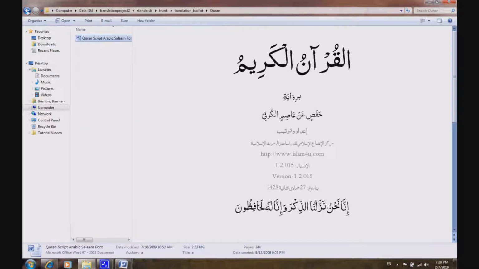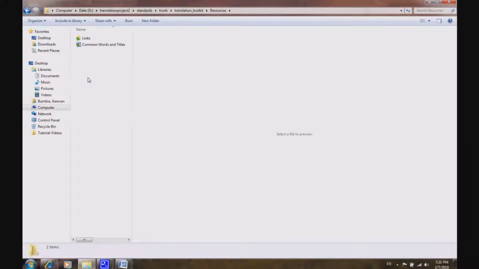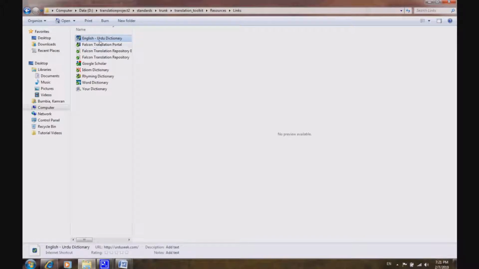This is the file where there are the Quranic ayahs in the Arabic Salim font. The only thing is that some of these words in here do not have it's mostly issues with jazm. They don't have the jazm, so you might need to edit those before you actually put them in our books. This link is a very good source. You just click this and it will bring up the browser.